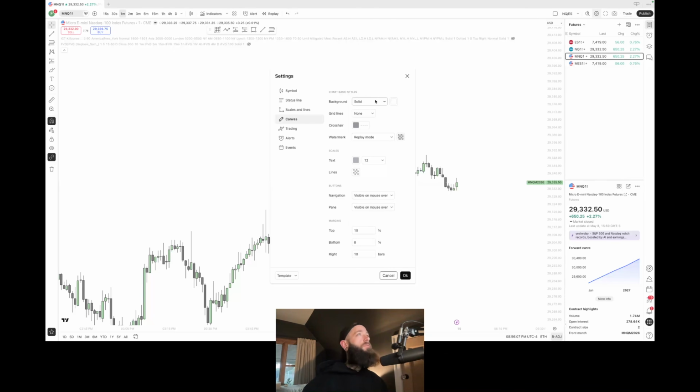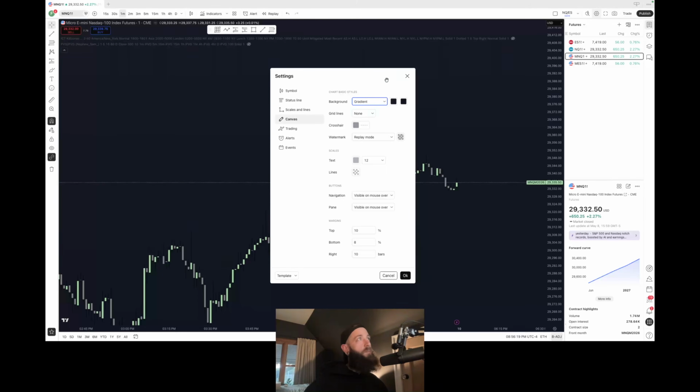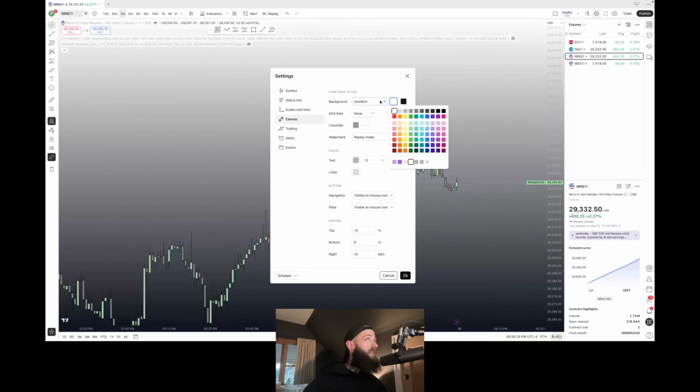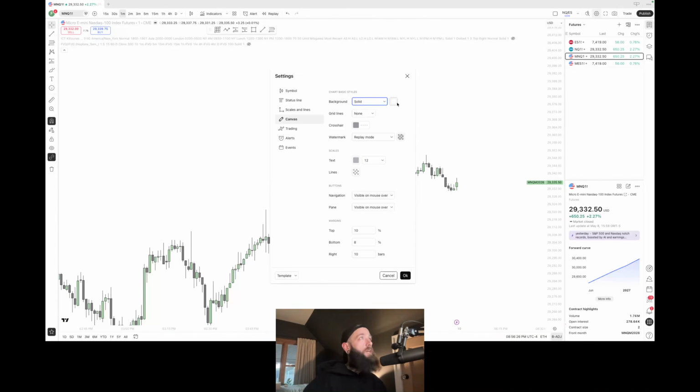This is pretty significant information because it has everything to do with the way that your charts are presented. Background, I have mine solid. The only other option here is gradient, and that's just going to make it so you could have two colors, which I don't know. Maybe you like this. I see some people have this. I personally don't. I just keep mine a solid white.